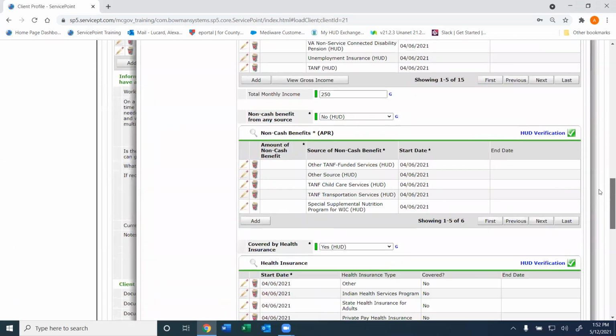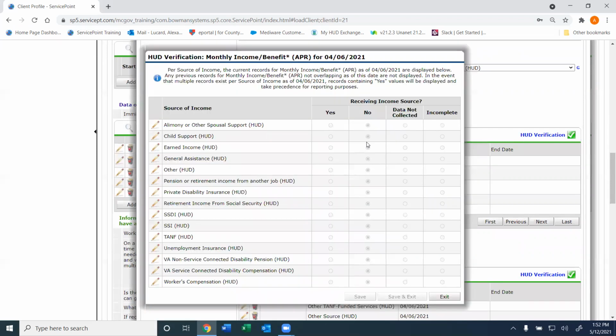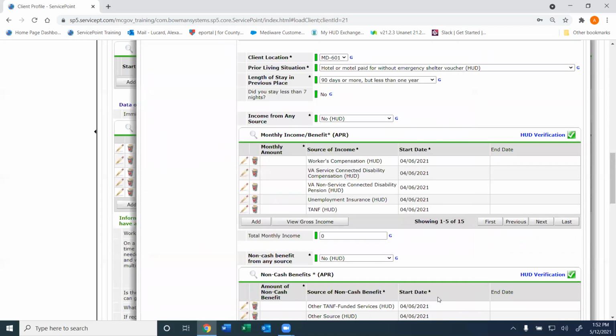So if it turns out that the monthly benefits is right, no, and that income from any source and total monthly income are wrong, this is a pretty easy fix. All we would do is go income from any source, no. Total monthly income, 0. Now it all matches, right? No. HUD verification, all no. Total monthly income, 0, because there's 0 there.